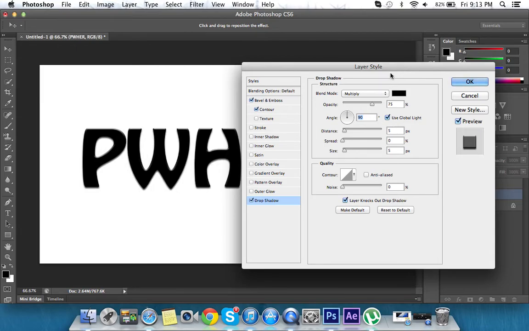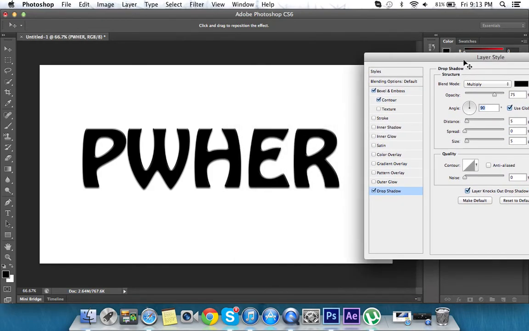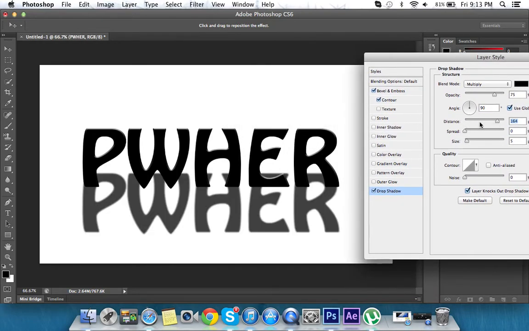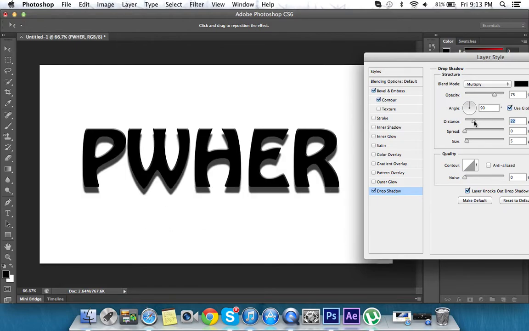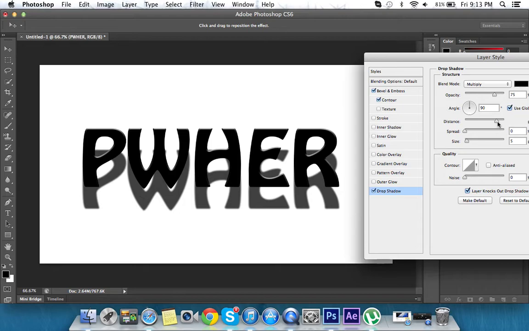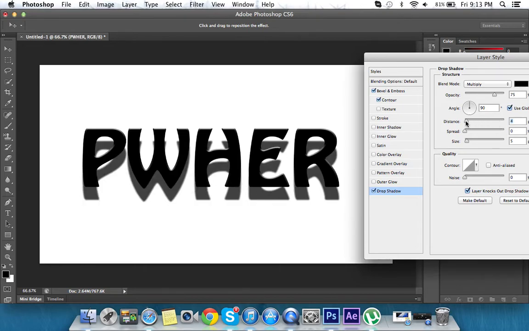Now, I recommend you keep use global lighting on, because I find it makes it nice and smooth. And this is just far out, and I don't like it. But yeah. So let's say you want the shadow to be distant, like you have hard light going on it and you want a distant shadow. You're going to want to just turn this up.